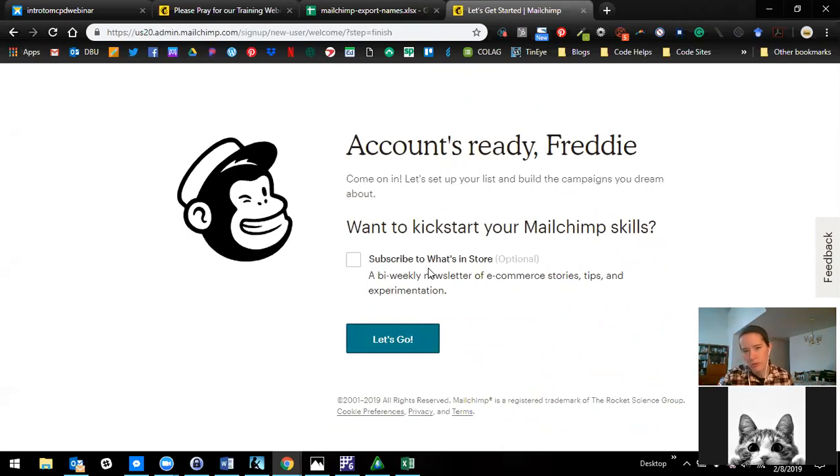It's really not going to be super beneficial to you because it is for e-commerce. We're not using it for e-commerce, so typically a lot of the information that comes through there is not going to be beneficial for us. So I would leave it unchecked. If you want to see what the emails are like, feel free, and then click Let's Go.